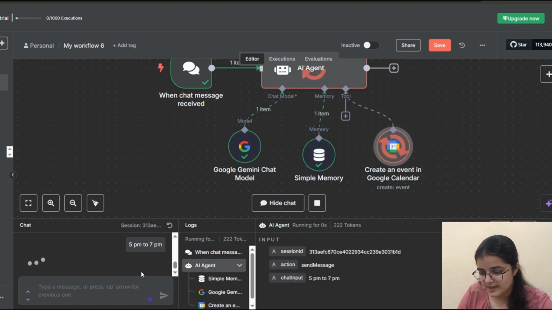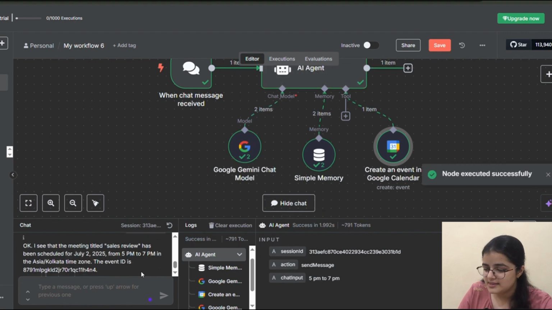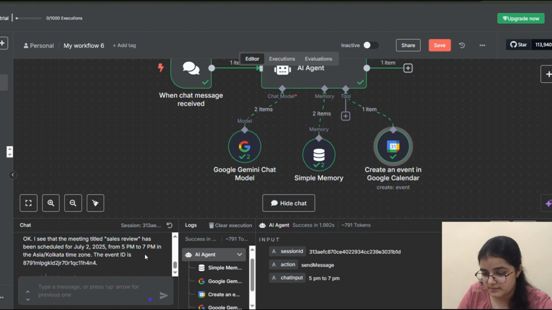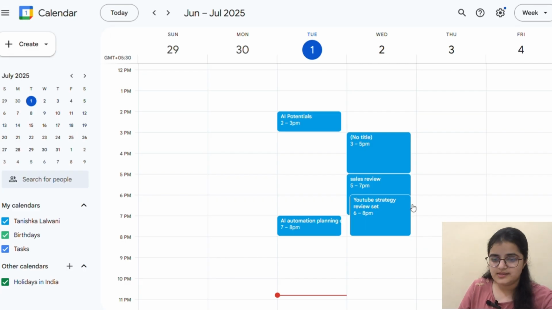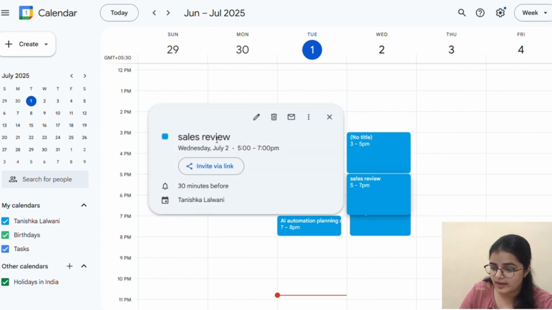and let's see. Okay, I see that the meeting title sales review has been scheduled for July 2nd, 2025 from 5 p.m. to 7 p.m. And now I'm going to see whether it scheduled a meeting or not. And as we see, this is the calendar, and now we have this meeting as sales review 2nd July 5 to 7 p.m. And before 30 minutes, it's going to send me a reminder. That is literally how easy this is.